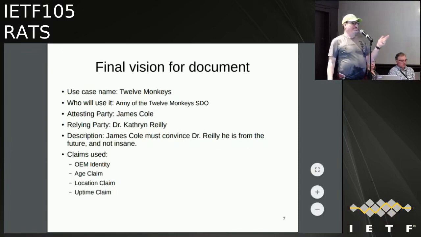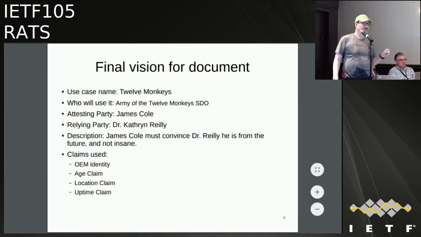Who is attesting? What is the device or the TPM or the root of trust that is making the statement? Who is the relying party? Who's going to verify the statement or cares about what it says? And the use case, what is the description? And if you look at the EAT document, for instance, there's a whole long list of claims that it offers, right?